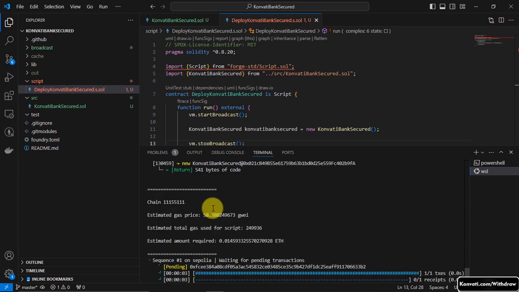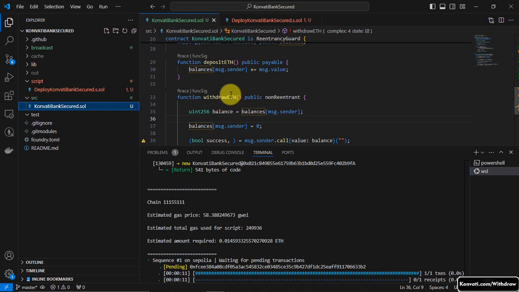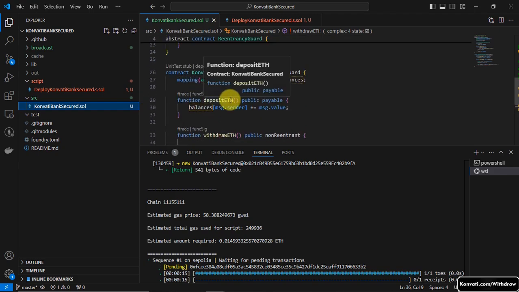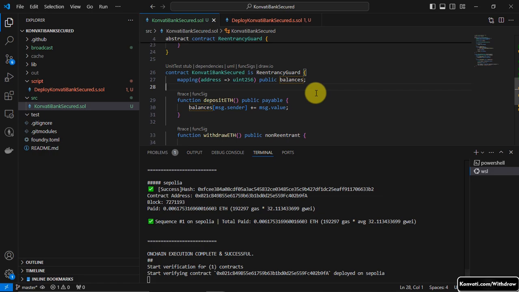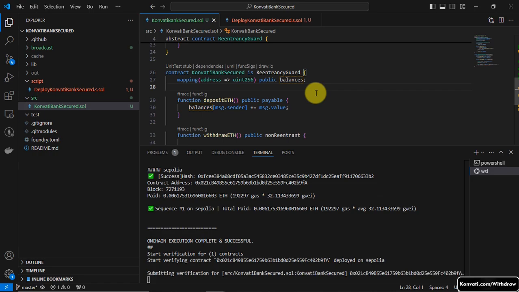As you can see, guys, it's deploying our newly smart contracts, this KONVATI bank secure smart contract. So this is a simple bank smart contract that allows deposits and also allows withdrawal. It works exactly like a bank. You can deposit your money into this bank, and you can also withdraw your money. So in this case, I'm deploying to the Ethereum testnet. If you watch my video, or if you watch the next video, I'm also going to deploy this smart contract to the Binance Smart Chain testnet.